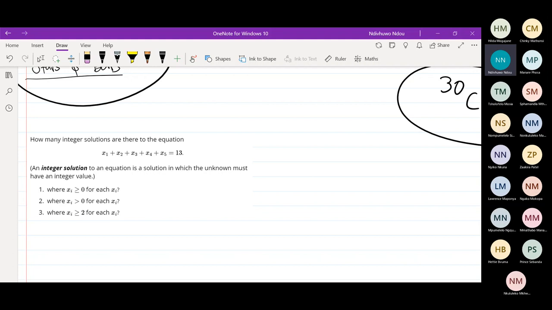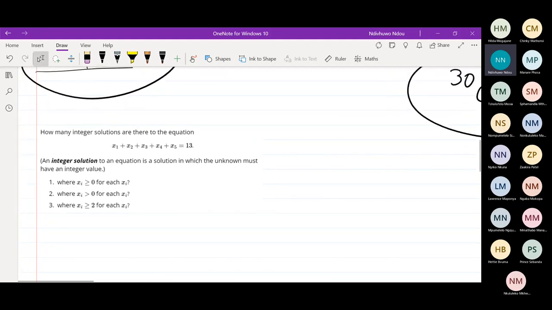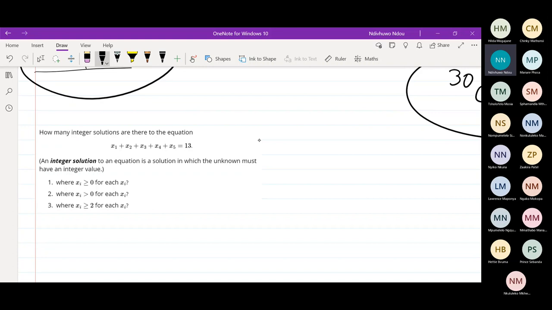So we have to use bars and stars. Now, they've given us a restriction here. Number 1 says xi must be greater than or equal to 0 for each xi. So what they're saying is every xi must be greater than or equal to 0. This is the normal condition, because all of them can just be greater than or equal to 0. So we have to identify our stars.